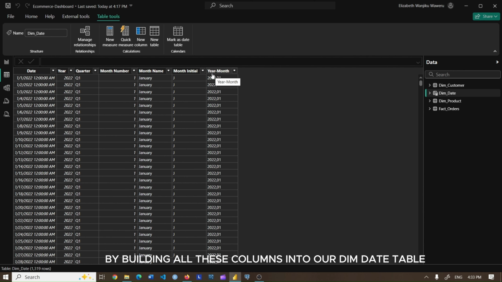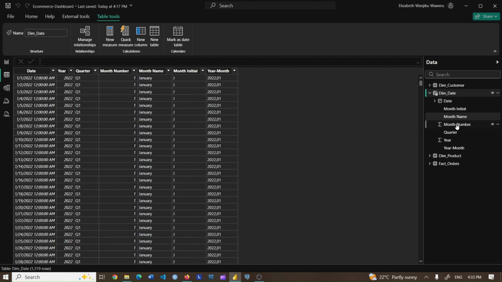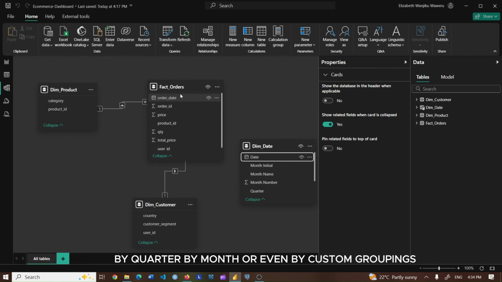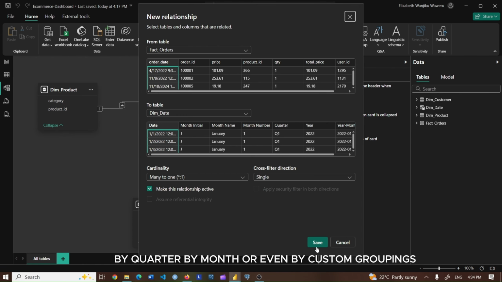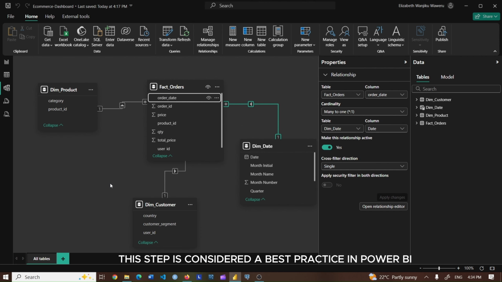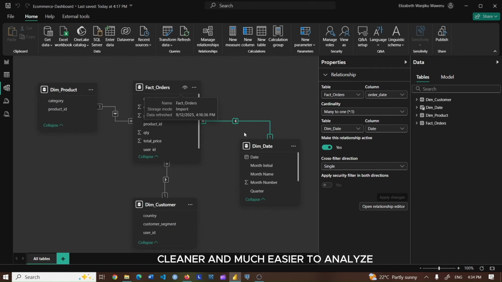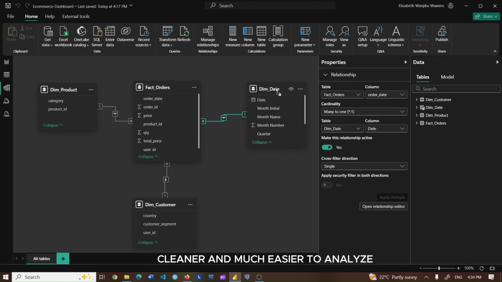By building all these columns into our dim date table, we now have a very powerful tool that we can connect to our fact orders table. Once we build the relationship, we'll be able to slice and filter our data by year, by quarter, by month, or even by custom groupings. This step is considered a best practice in Power BI because it makes reports more flexible, cleaner, and much easier to analyze.